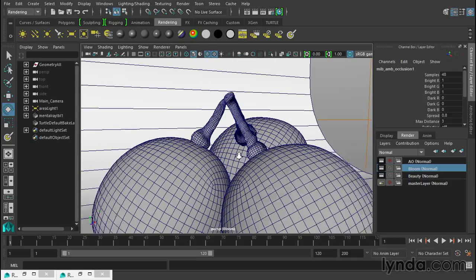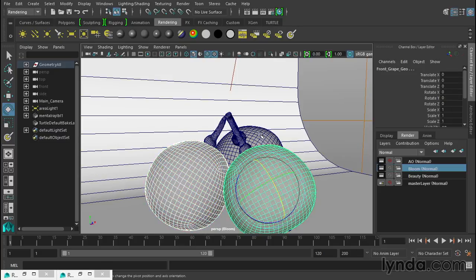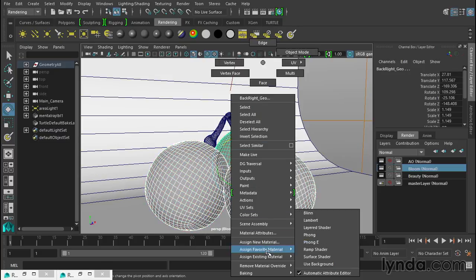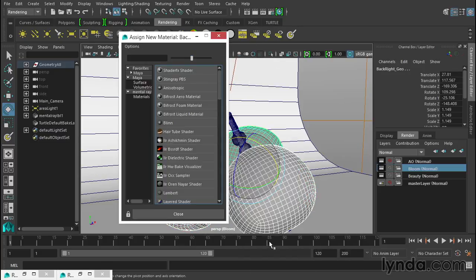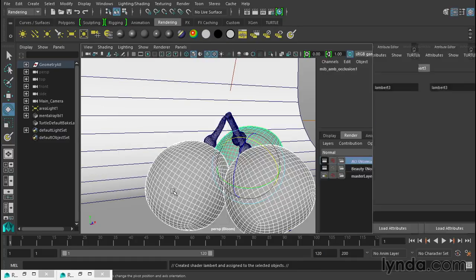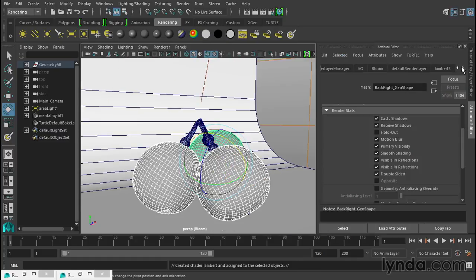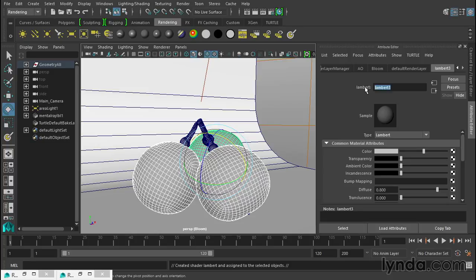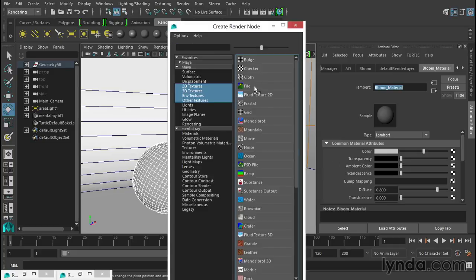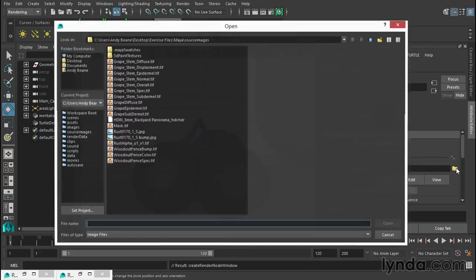So we're first going to start with the grapes. I'm going to select each one of these grapes, and we're going to assign a new material. And we're just going to use a Lambert. We'll scroll over in the attribute editor till we find our new Lambert, and we're going to call this the bloom material.